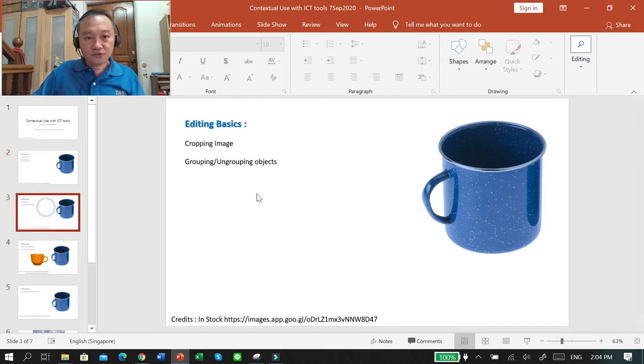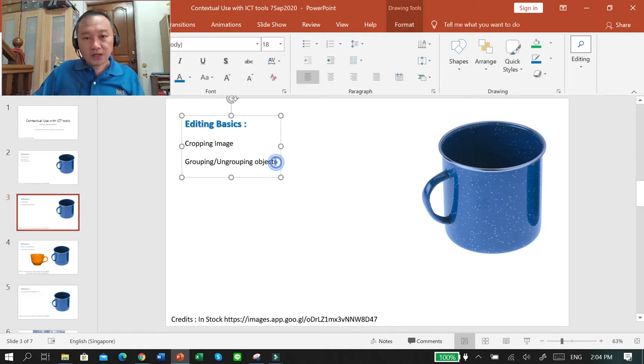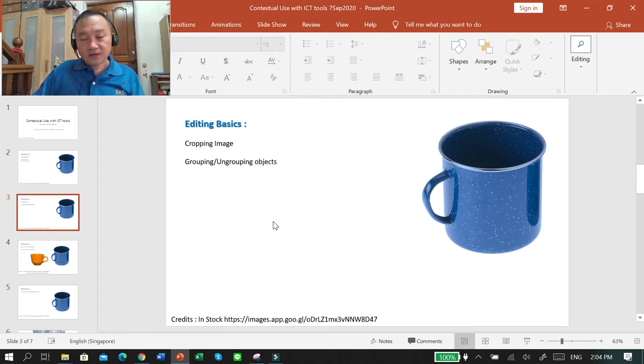So let's move on to cropping of images and later on grouping and ungrouping of objects. Notice that I do not use images and objects loosely. Objects here can refer to other than images. It can be text-based, it can be other types of entities. Mainly text and images for now. So let's move on to this one here.